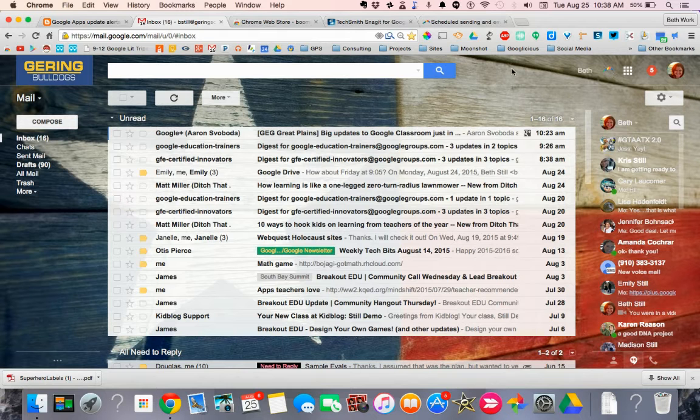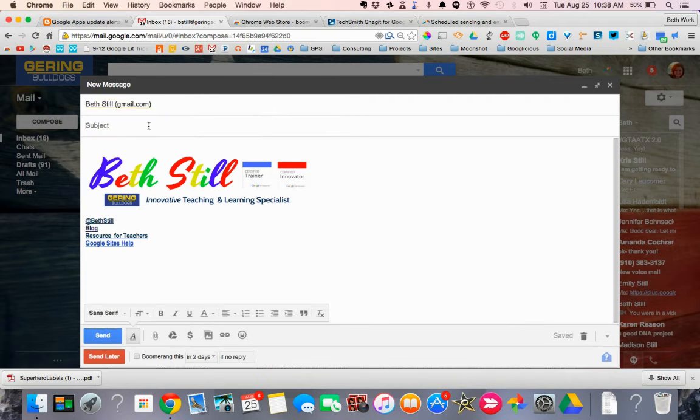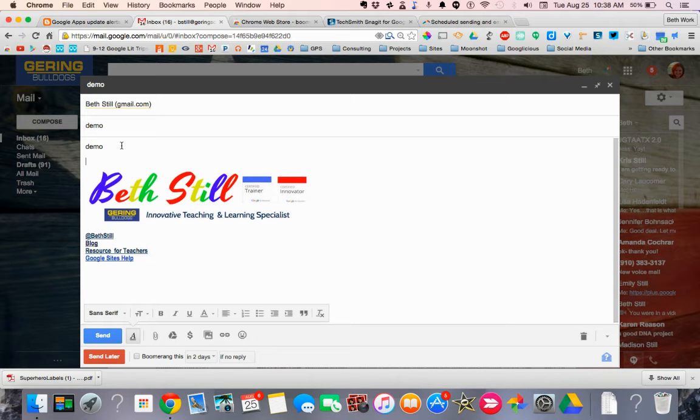So I'm going to go ahead and compose a message here. I'm just going to show you a couple of different things that you can do with Boomerang. I'm going to call it demo, and I'll just put a little bit in the message here. Then what you can do is schedule messages to send them at a later time. And that's really how I found a lot of people like to use it, is just to schedule a message.